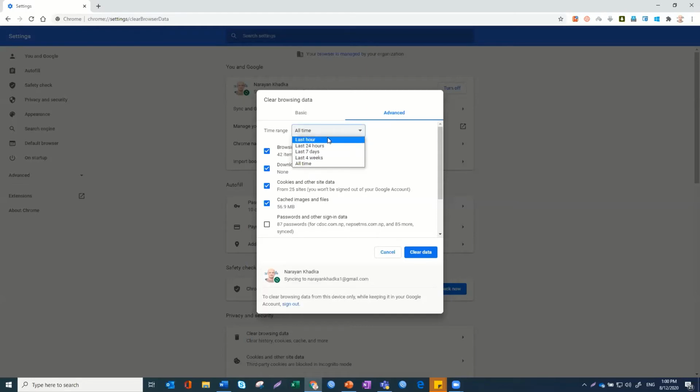Last hour, if you just want to clear what you have done in the last hour, or last 24 hours, or last 7 days, or last 4 weeks, which is almost a month, or all time if you want to clear everything. So here are the options that you can select. Okay, you just select all time.